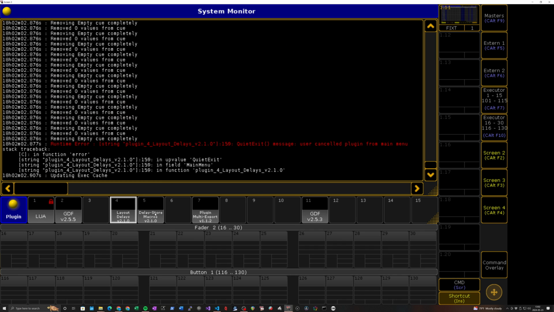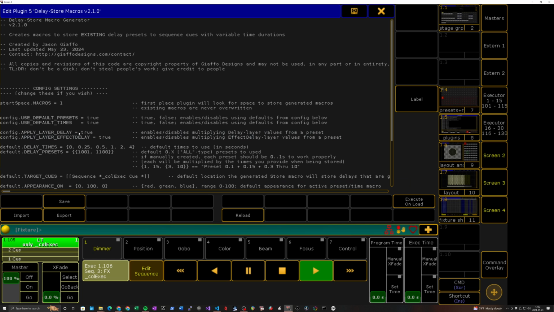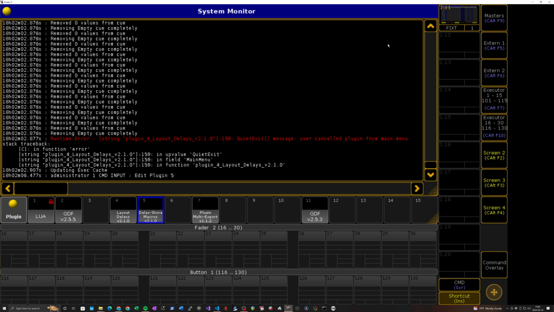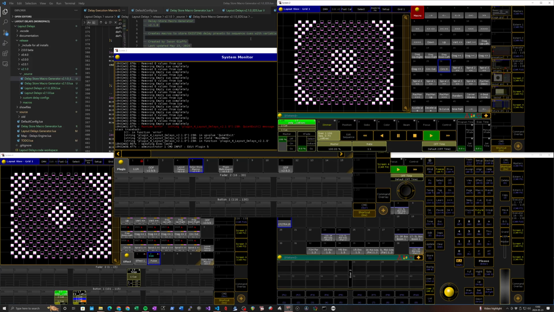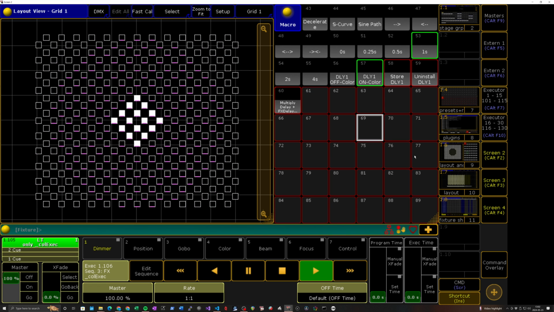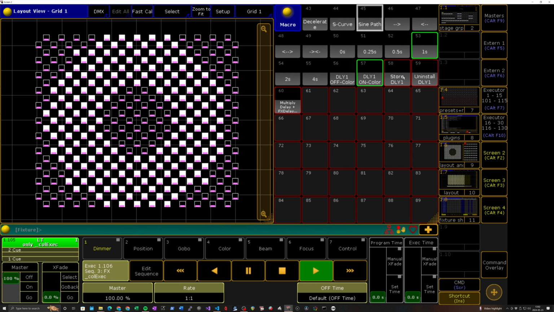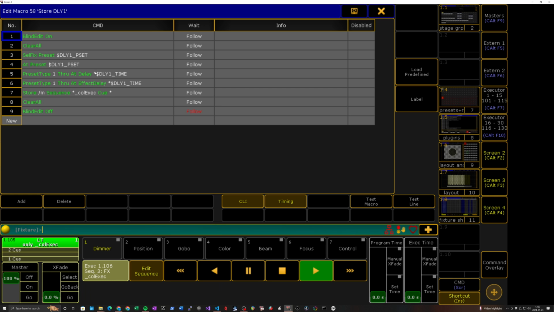Then in your store macros generator, at the top we have added in a pair of options just for being able to control your delay layer and being able to control your effect delay layer with the generated macros. If we look at our generated macros over here, the only real difference is in the store delay macro. All of these either trigger a pattern or a time, that is the same as the previous version, but if we go into the store macro, we have the ability to enable and disable affecting our delay layer or our effect delay layer.